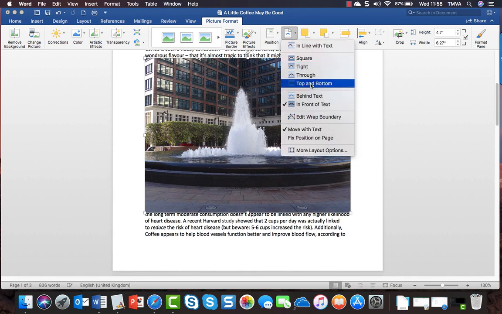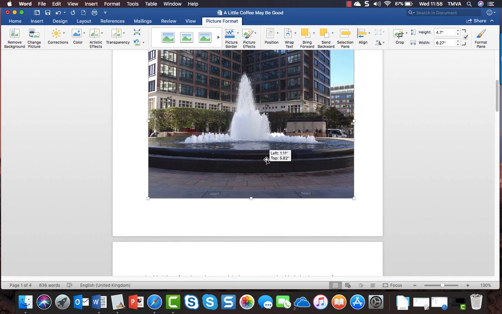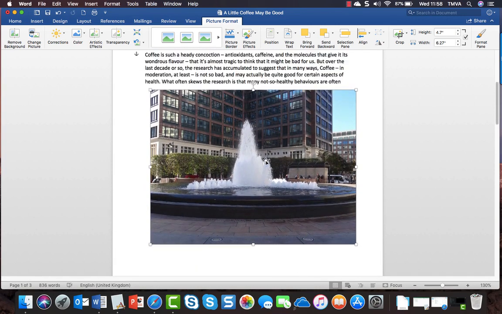Under wrap text, I could imagine, say, top and bottom, which means that the text will move in relation to the image.